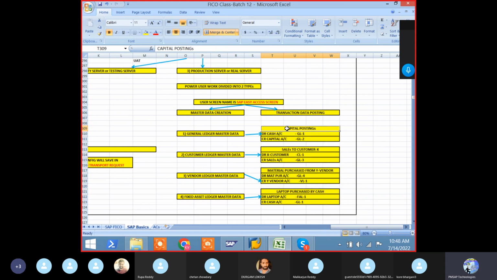Example, transaction data: all business transactions come under transaction data. For example, I am processing the capital entry, the salaries, the manufacturing and production process, the procurement, the sales. These are all processes that come under transaction data. This transaction data is dependent on master data. Without master data, you cannot process any transactions in SAP. You cannot record any business transactions in SAP.